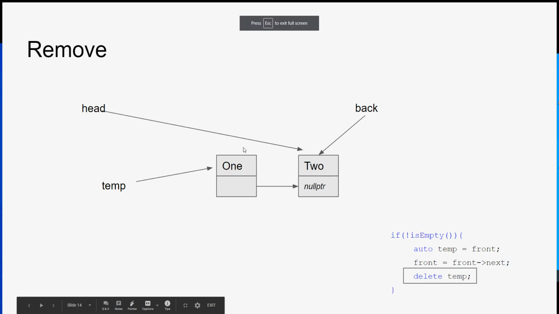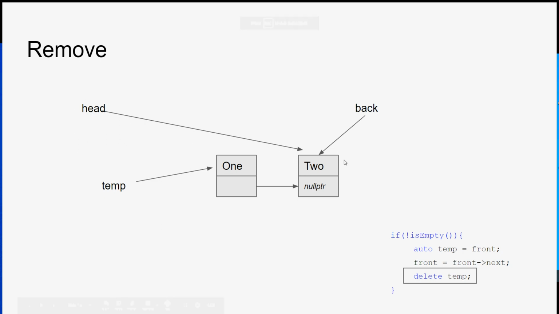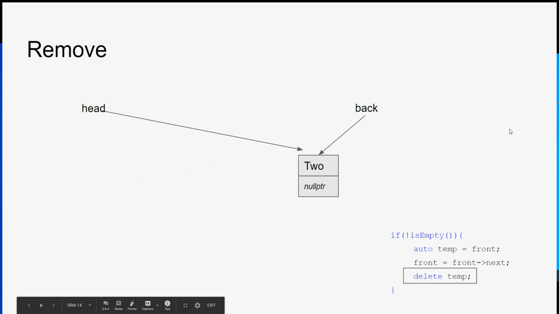The last thing I want to do is, now that my head is pointing to the right spot, technically at this point it would work. However, we have a memory leak because we have this node that's allocated and still sitting out there. We just don't have any way of accessing it. And that's why we created this temp variable, so we can access this particular node. So we'll say delete temp. That will deallocate that space, so now it's gone. And now I have head and back pointing to the correct nodes.